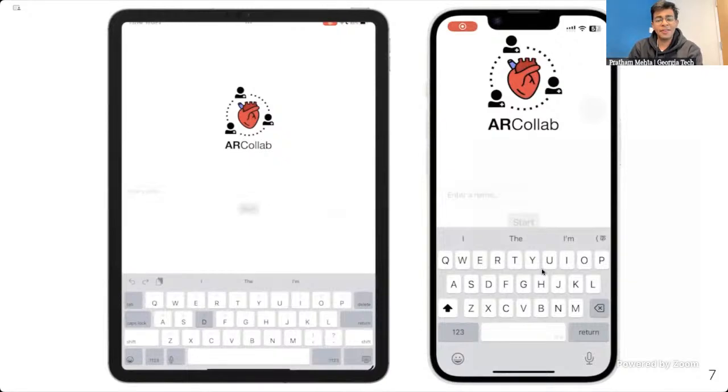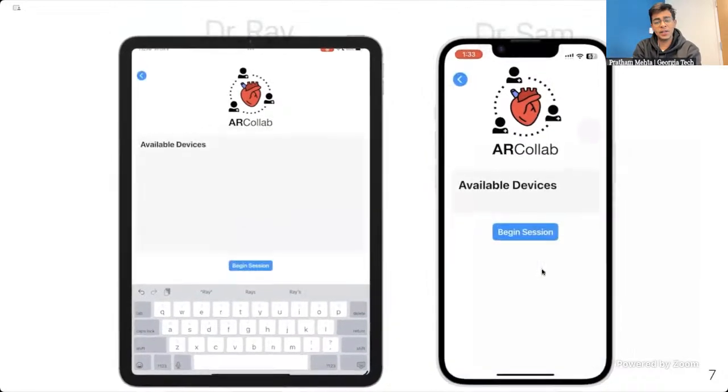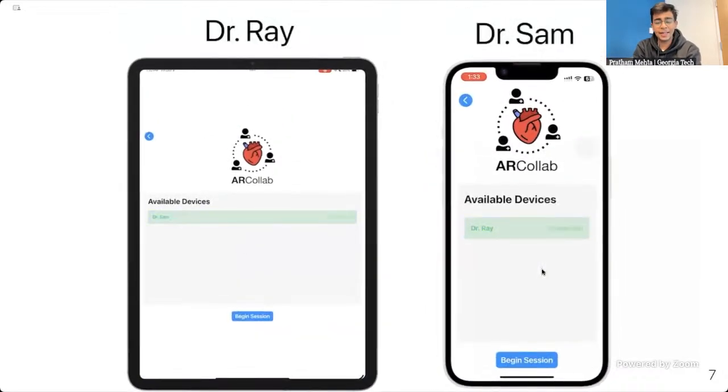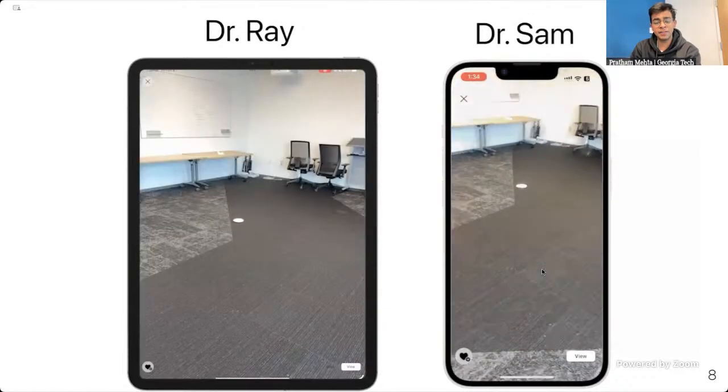On the left, we have an iPad, and on the right, we have an iPhone. We see that on the left, Dr. Ray signs into the device while Dr. Sam signs into the iPhone. They can see each other in the available devices section and then tap on the other device's name to connect. Once connected, they can press the Begin Session button to initiate a collaborative session between both the devices.